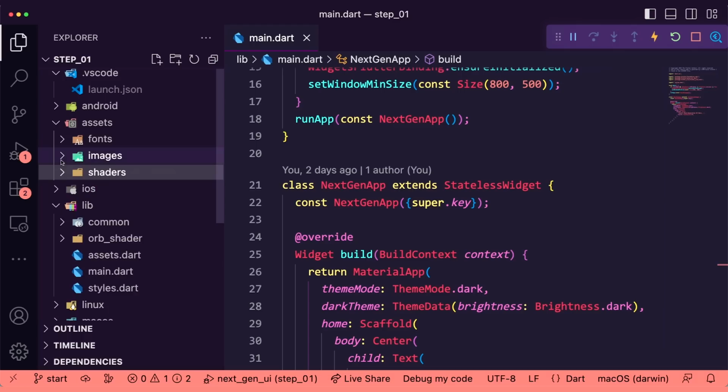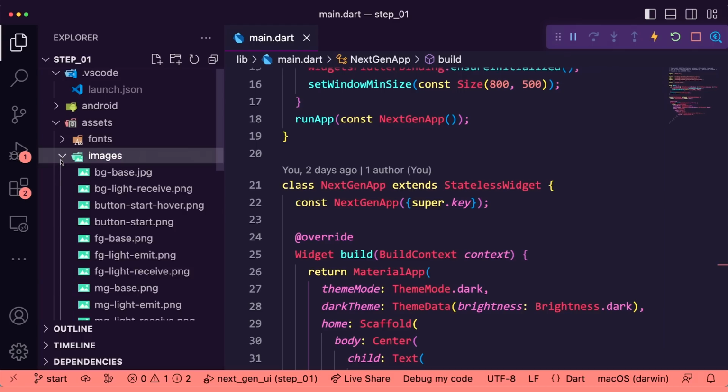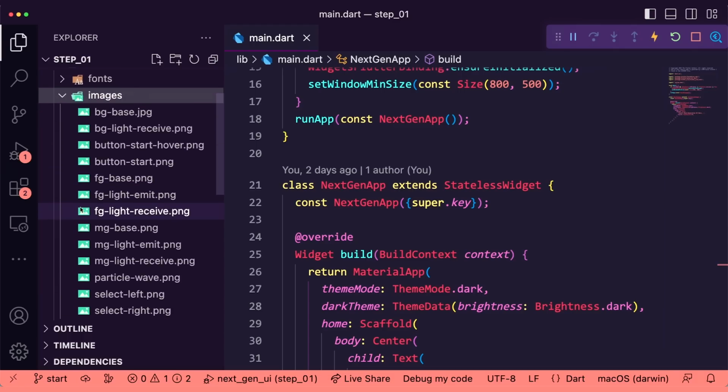But the images folder is also surprisingly interesting. If we open this up, we'll see a handful of different categories of images in here. Starting with these background images, then if we scroll down, we see some midground images, and above that, foreground. So we'll open these in a second, but later on, those are going to come together to compose our scene.